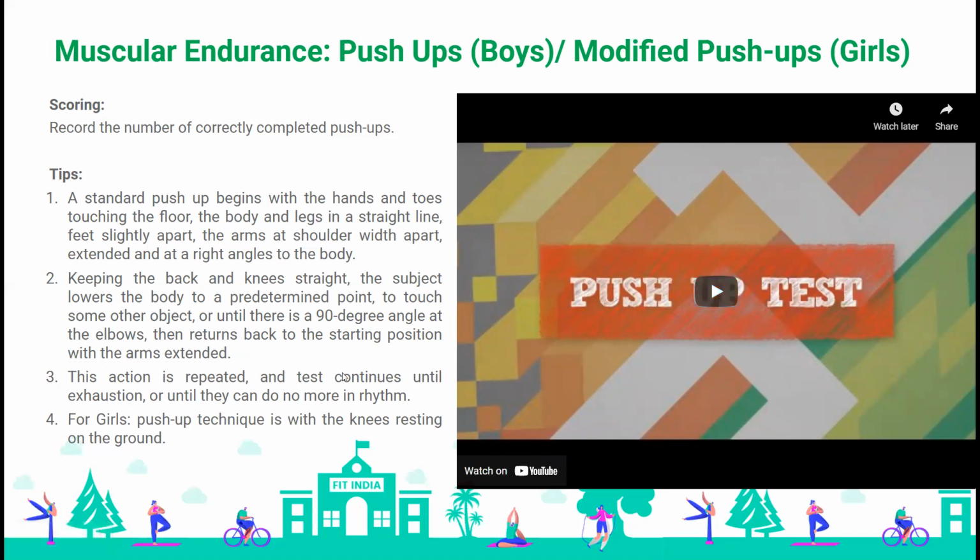I hope this is quite clear in terms of how push-ups and modified push-ups are to be done. So the process is the same.